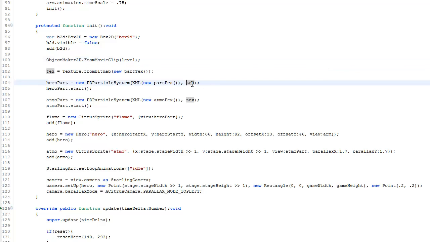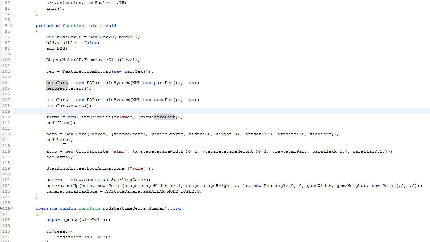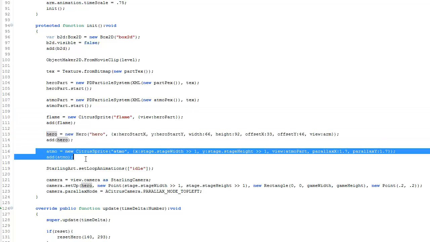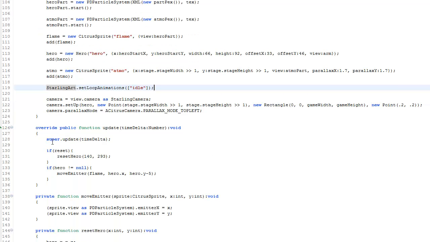Since I use the same texture particle several times, I just turned it into its own instance variable. So I make my hero particle and my atmosphere particle at the game level, and then add the flame to my hero's head and the atmosphere, and then set up the camera. That's really all that I do in the game level.